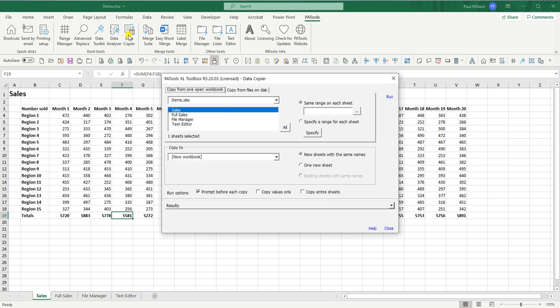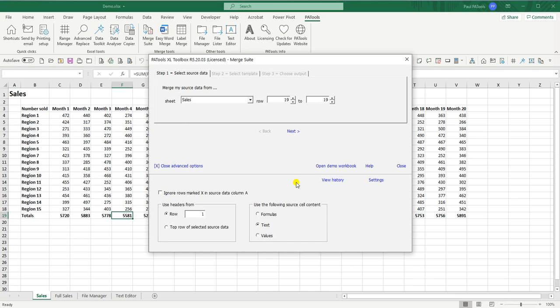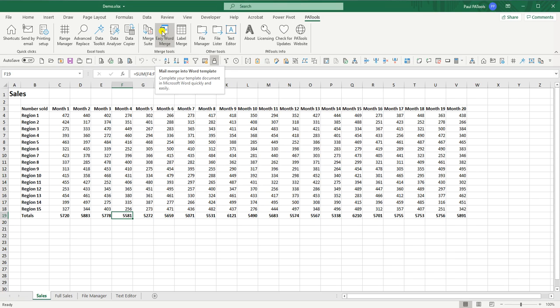Data Copier we won't go into in detail here, but this is very powerful for getting data from multiple spreadsheets and workbooks all into one place, into one sheet or into one workbook. Merge Suite is for very powerful and very simple mail merging, and you can see that in other videos. Easy Word Merge enables you to mail merge into a Microsoft Word template.